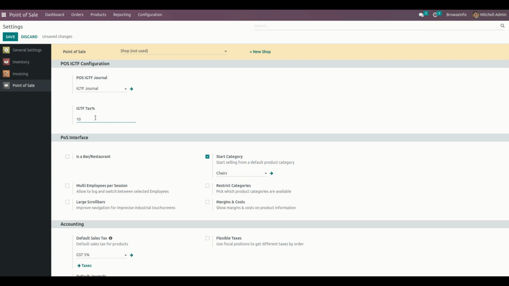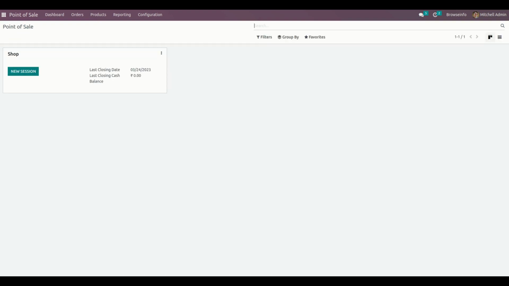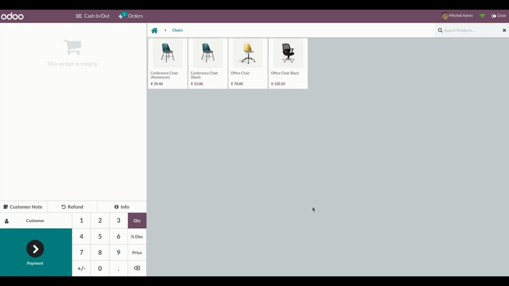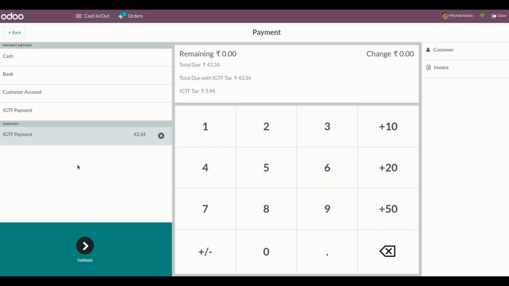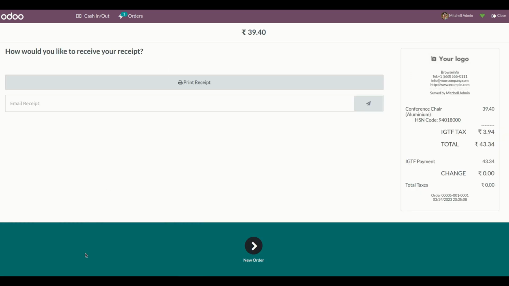After setting up the configuration, now let's check this tax by using the point of sale. Let me get in here and create a new session. We need to select a product and then select a payment. Here we can see the payment method IGTF payment is available. Let me select that. You can see it will automatically calculate the IGTF taxes and the total order amount. Then by making payment, we can see on the receipt the details of IGTF taxes and the total amount in it.